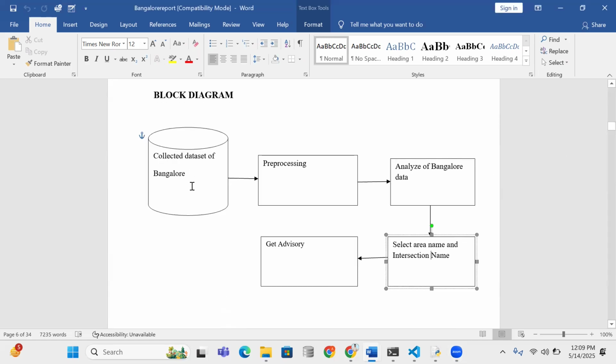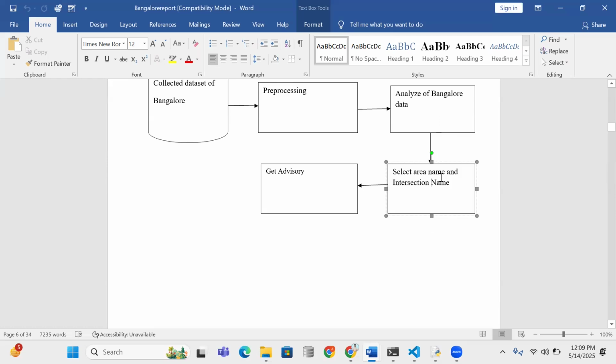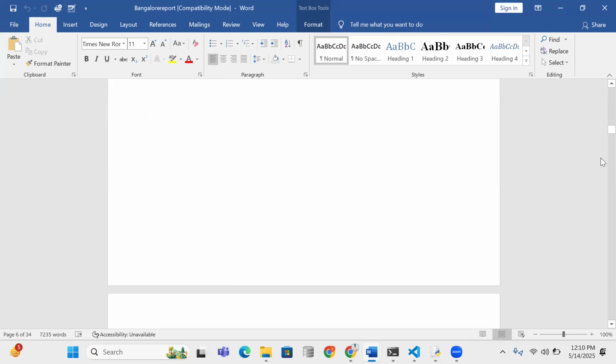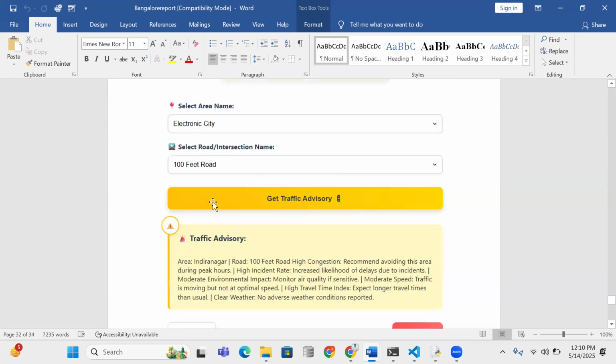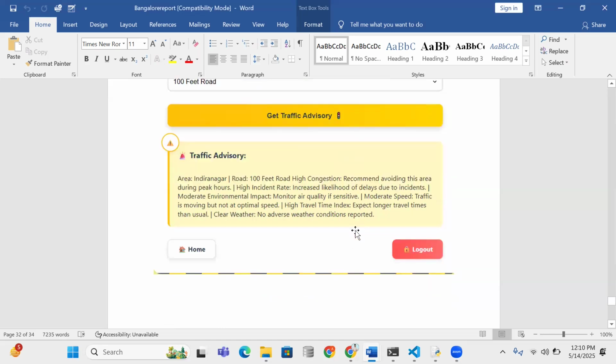This is the block diagram. First of all, we need to collect the dataset for Bangalore traffic. Then we go for pre-processing, and then the Bangalore data gets analyzed. After that, you need to select the area name and intersection name. If you select the area name and the road name, you will get an advisory. Here you can see selecting the area Electronic City and the road name 100 Feet Road. Here it's giving some traffic advisory.